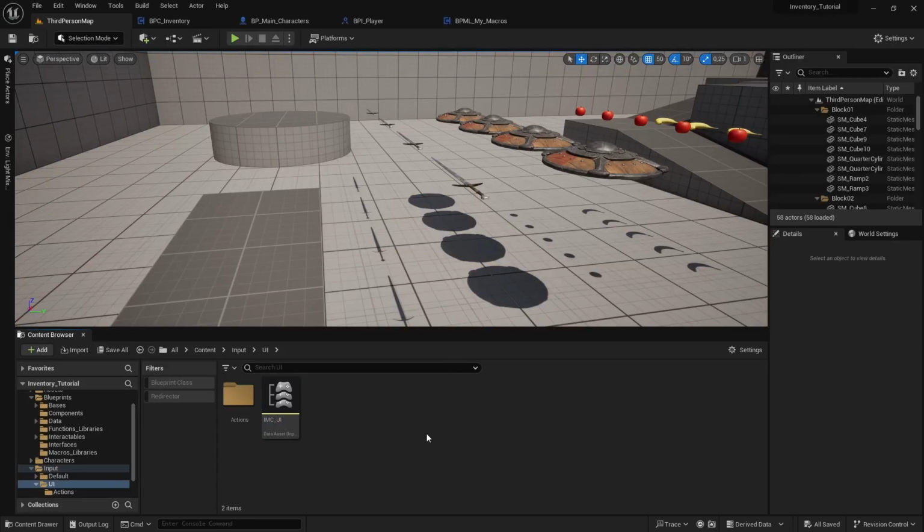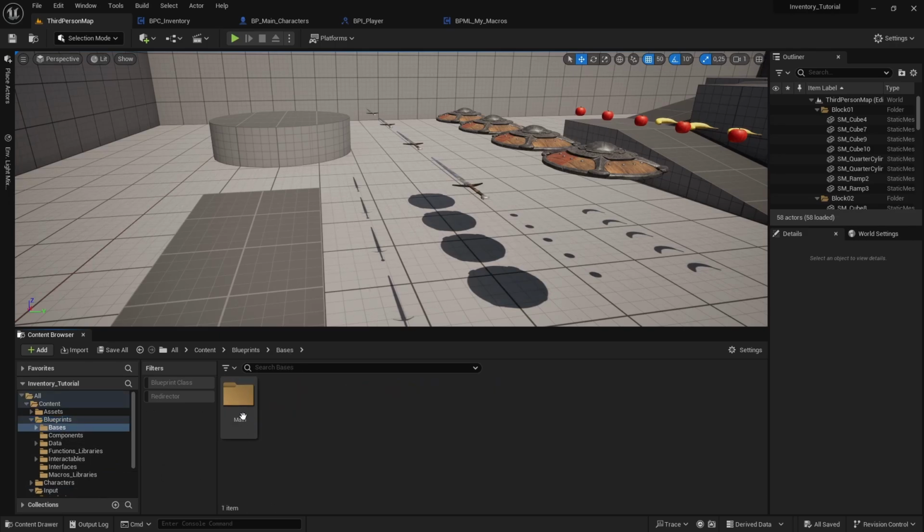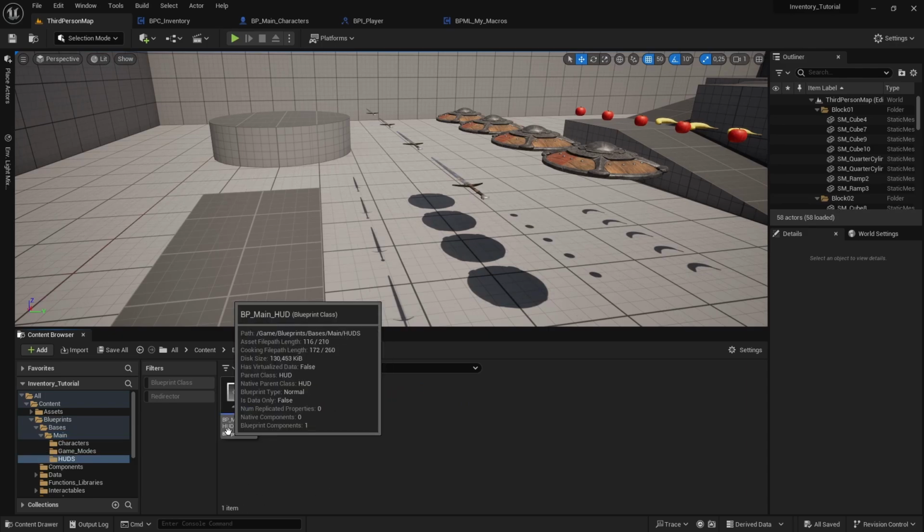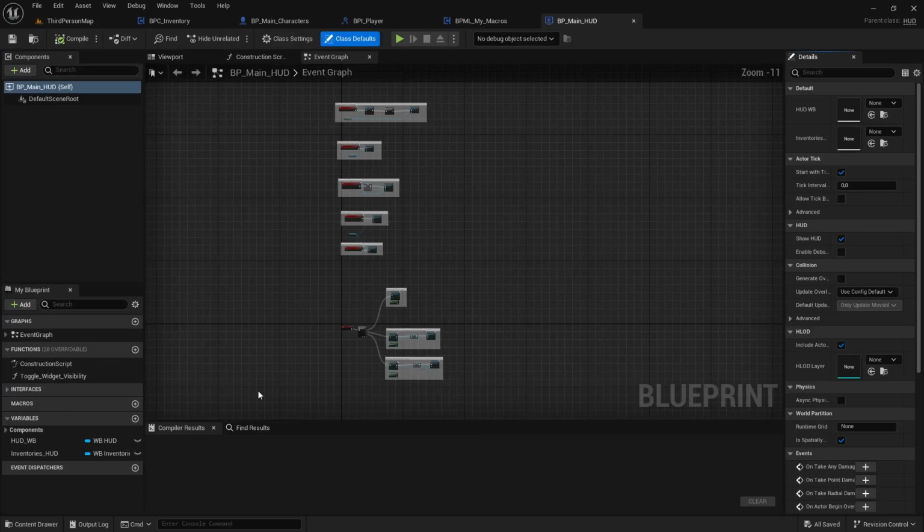Now we need a way to add this mapping context to the player controller when we open the inventory. So let's do this now. Okay, so to do this, we need to open the HUD class. So let's go back to the blueprints, bases, main, HUDs. Let's open the BP main HUD like this.